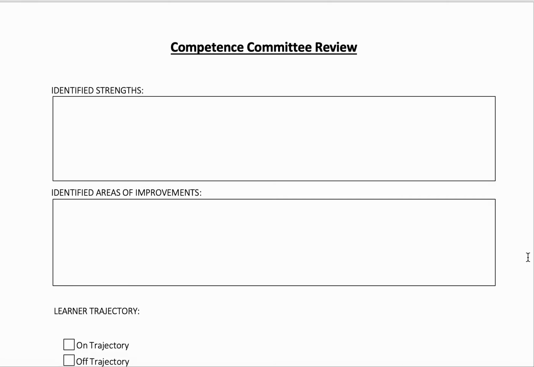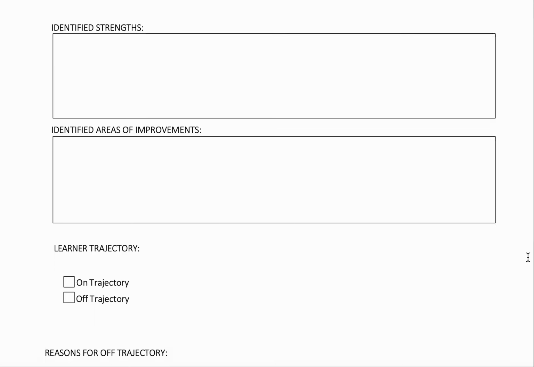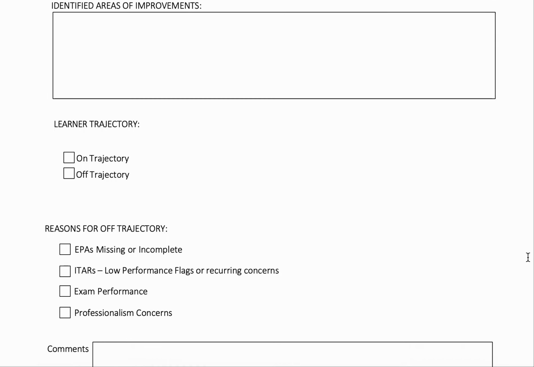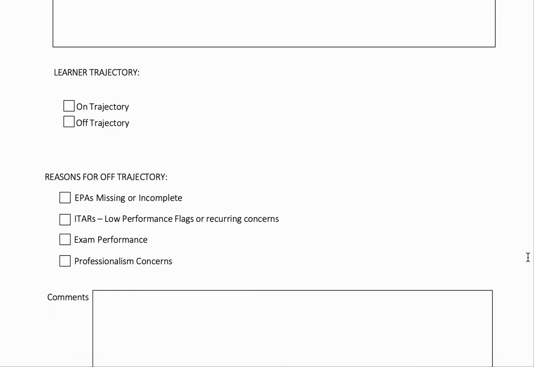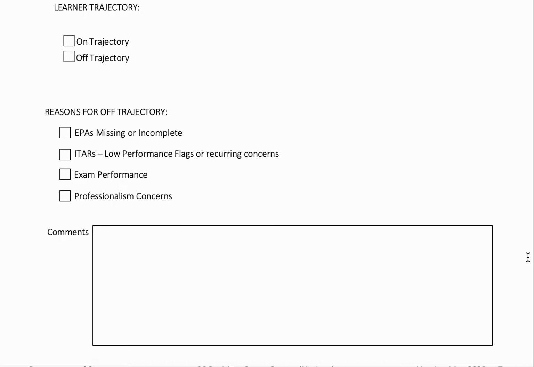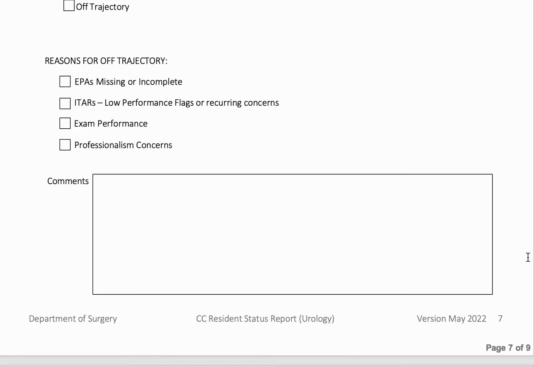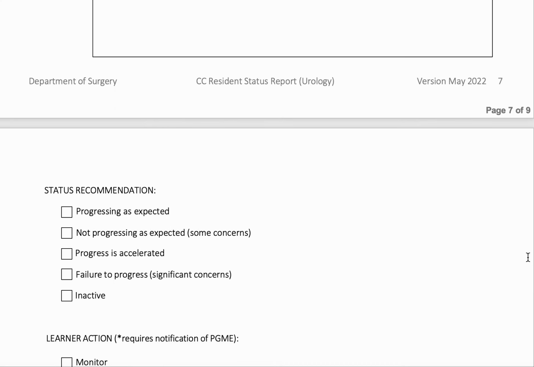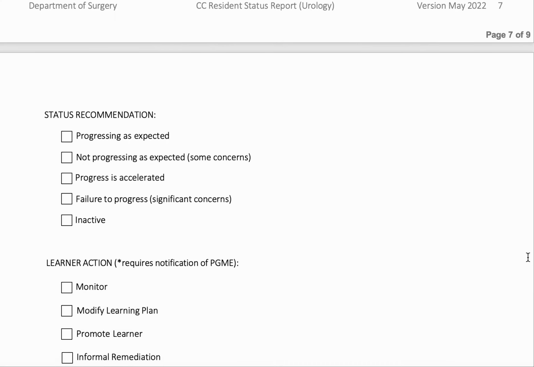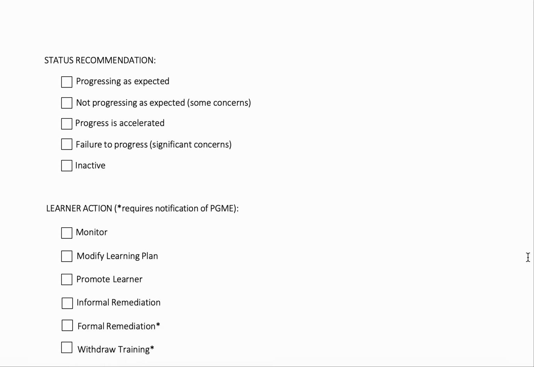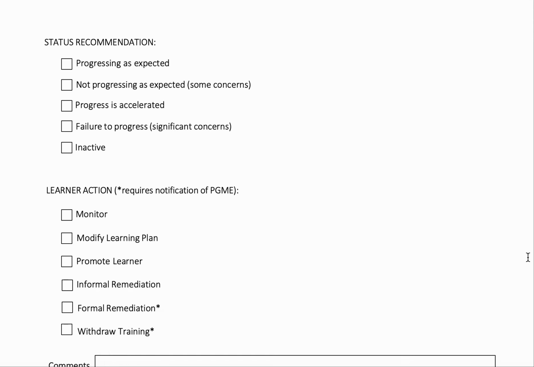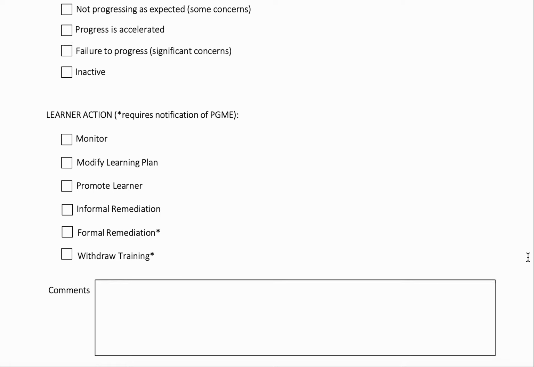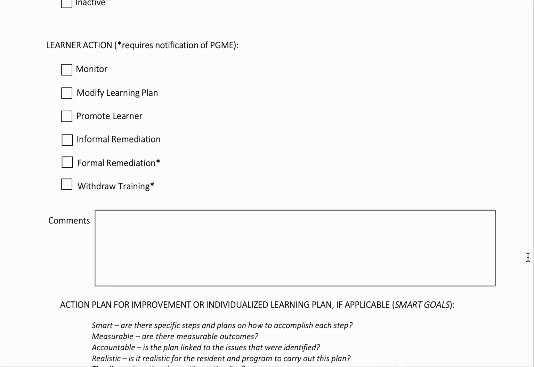At the Competency Committee, identified strengths as well as areas of improvement are listed. The learner is deemed to be either on trajectory or off trajectory, and if off trajectory, there are reasons outlined below. The Competency Committee then makes a recommendation as to the status of the resident: progressing as expected, not progressing as expected, progress is accelerated, failure to progress, or inactive.